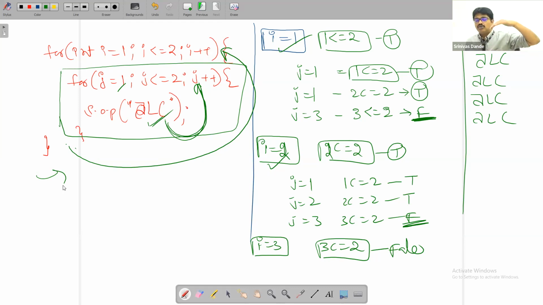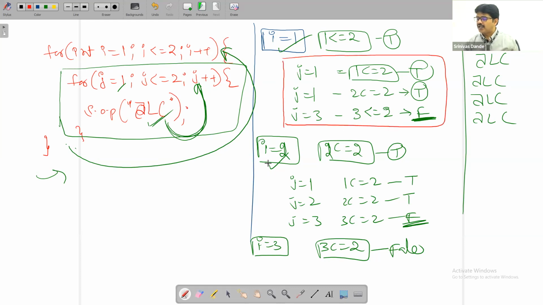So for the outer loop counter i, how many times is the i loop repeated? 2 times. For i equals 1, all the j iterations are done. Again for i equals 2, all the j iterations are done.